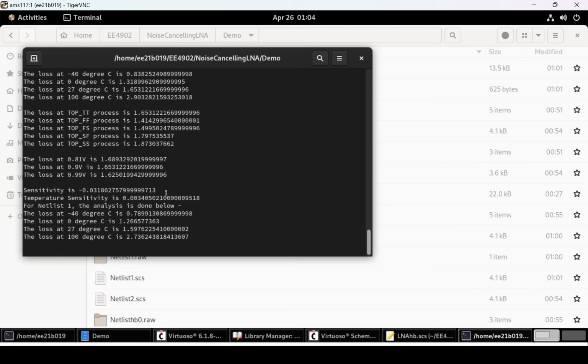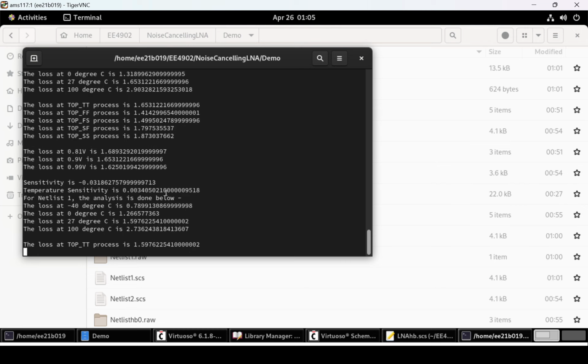So the temperature analysis for netlist 1, which is technically netlist 2, is complete now. And again that loss in top TT process is still the same as at 27 degrees centigrade, which is a very clear sanity check that our code works fine.